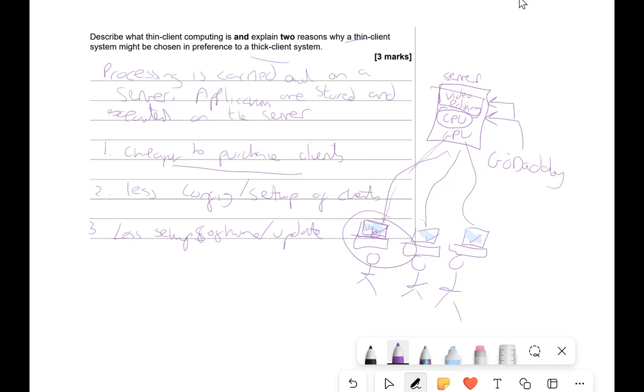They don't do any of the processing. If I want to install new software, let's say I want to put on Unity, which is like a game engine, because I'm going to make a chicken game, I don't need to put it on every computer. I just install it on the server and the clients just run it. So it's less setup and installation and no need to update.